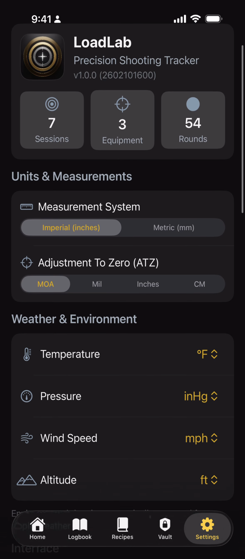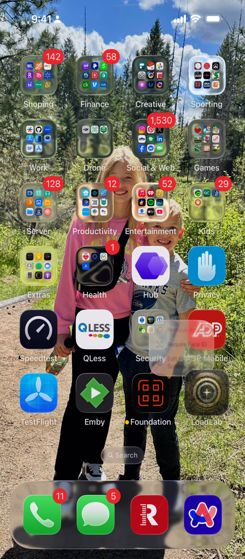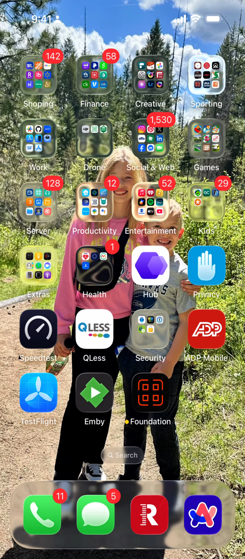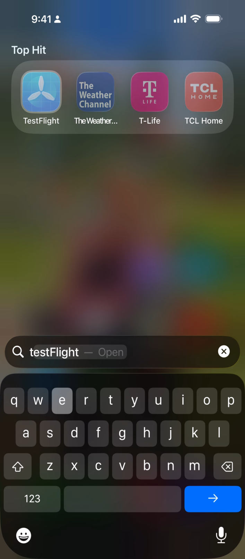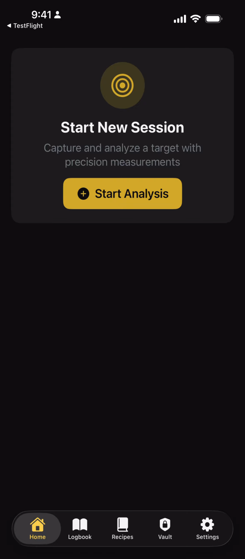So what I'm going to do is, this app happens to be a local developer build called a debug build. What I'm actually going to do is kill this, and I'm going to remove the app, delete it. And then I'm going to come into TestFlight here, and I'm going to install the TestFlight build for LoadLab. And this is actually their production build that's going to be coming out here soon. So let's go ahead and open this up. So you'll notice there's no data in there.